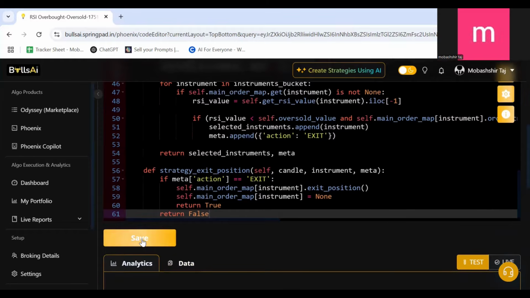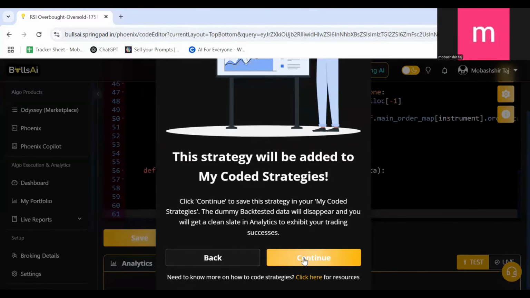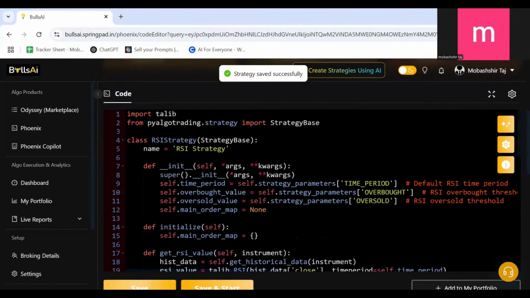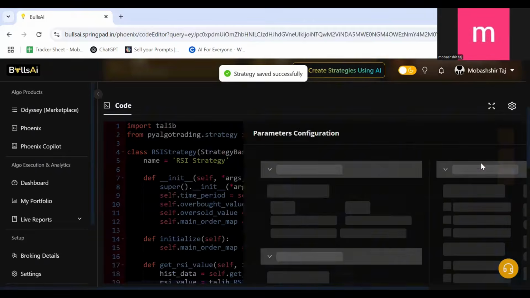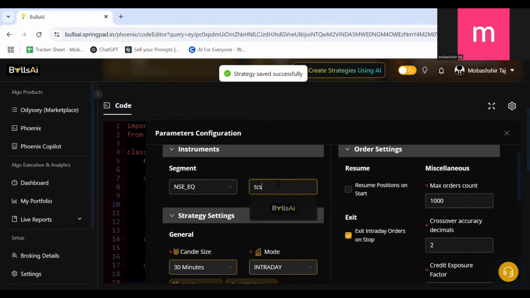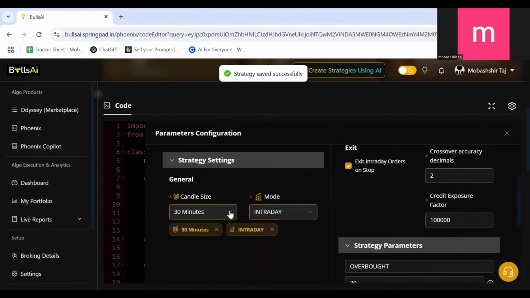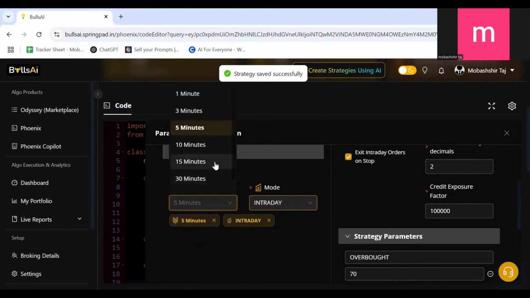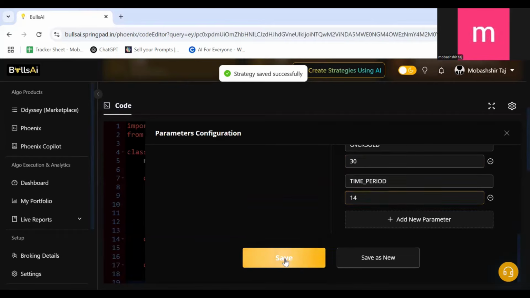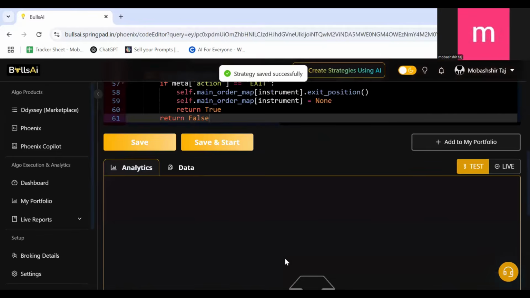First, you need to click on save. After clicking on save, you need to click on continue. Now, as you can see, this is the screen which is appearing, and first you have to click on tweak strategy. Inside tweak strategy, you need to select the instrument. Let's say I am selecting TCS. Now I need to select the candle size. Let's say I do it for 5 minutes, or maybe I'll choose 15 minutes. After that, these are the threshold levels which you can change and play around with, and then we'll click on save.